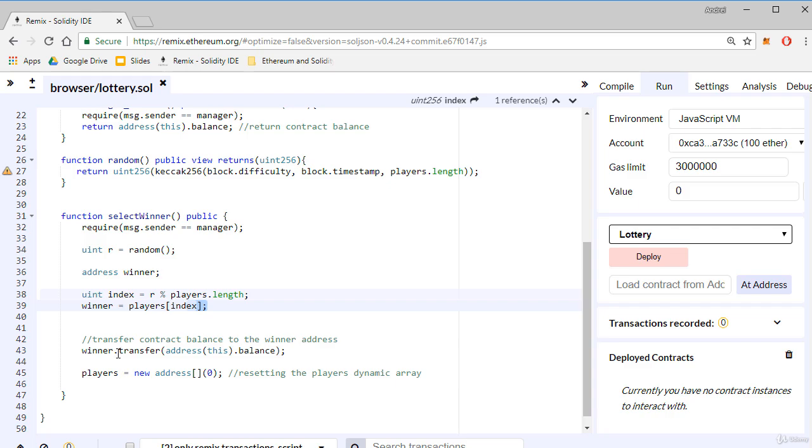Having the winner address, we can simply transfer this amount, so the whole contract balance, to his address by invoking the transfer function. This is a member function of any address, and the account that is able to call this function is in possession of that amount, in this case of the contract balance. The last step is to reset the player's dynamic array in order for our decentralized lottery to be ready for the next round.